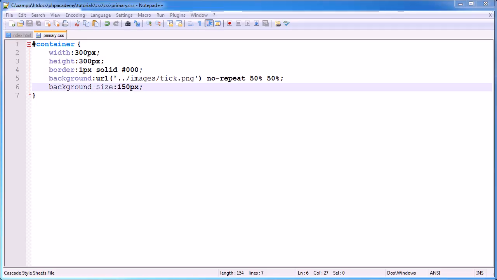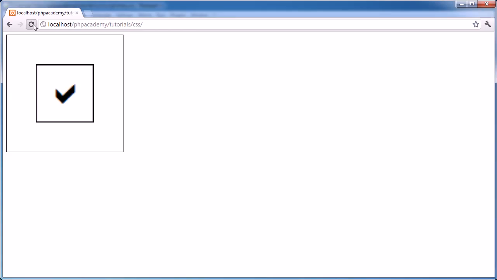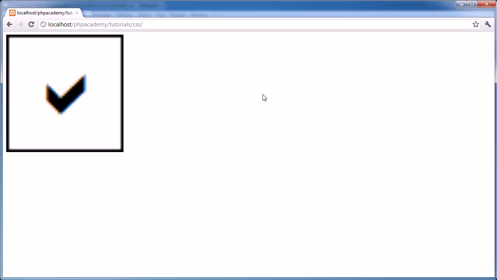These two values are contain and cover. They do slightly different things, but they more or less do what you would expect. What contain will do is fill the element that the background image has been applied to, and it will take the shortest length of the element and fill that, but it won't clip. Because it's taking the shortest, it won't clip over the edges. So when I refresh, you can see that this has filled the entire area, and it's contained within it.